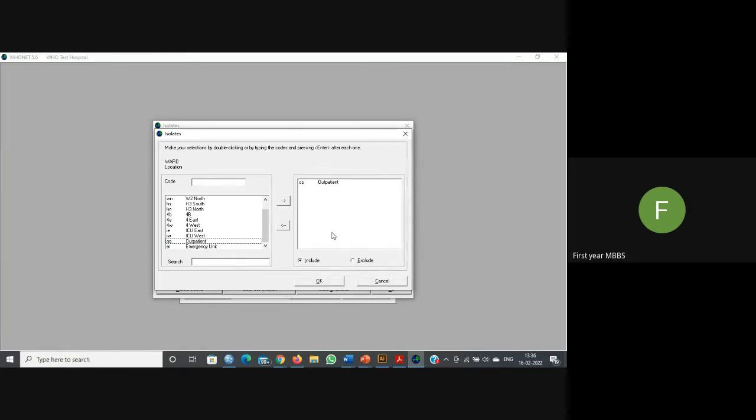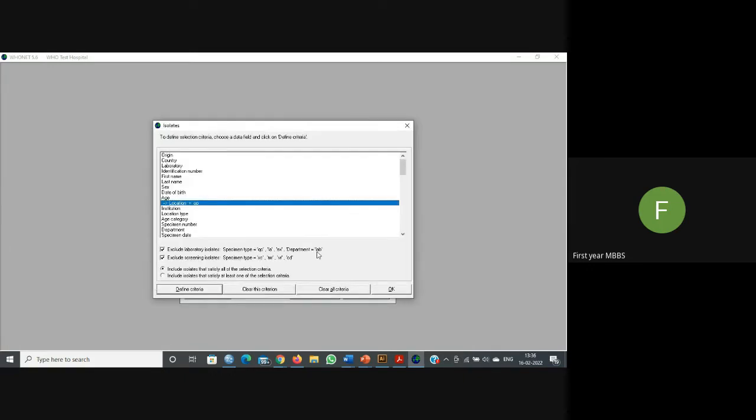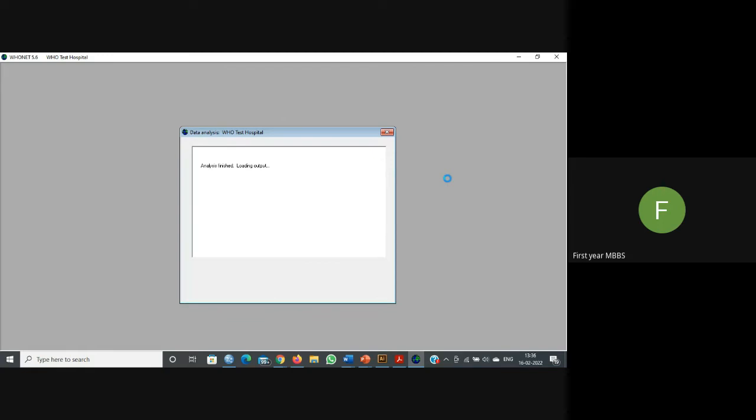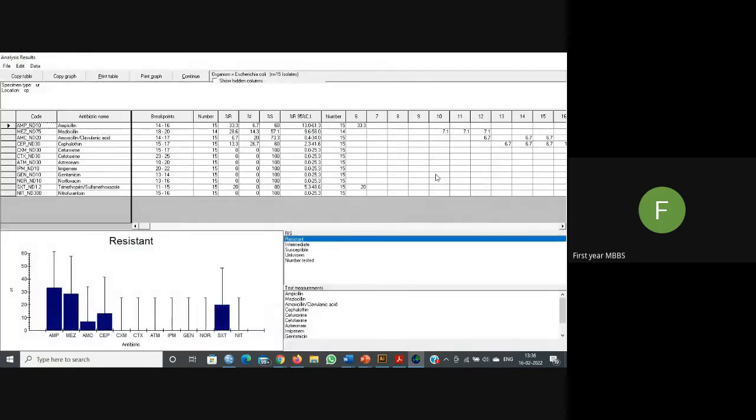What is the profile? Outpatients mostly will be a community acquired infection. So I am interested to see the outpatient. So I also include that along with the urine sample and then begin analysis. Okay, now it shows only 15 isolates from the outpatient department from the urine sample.